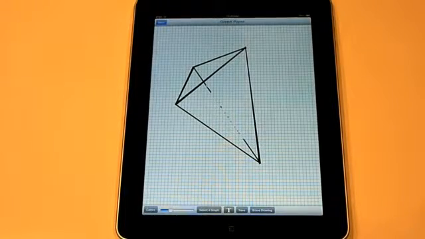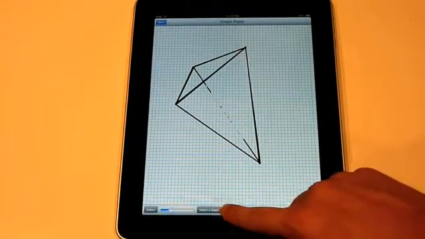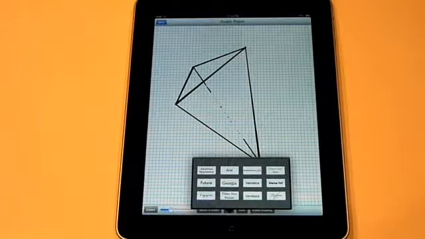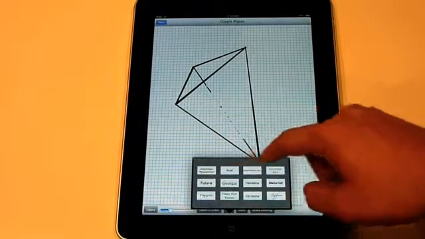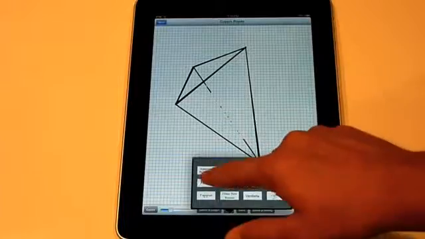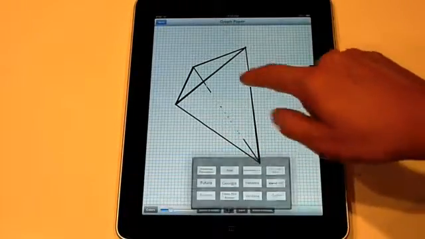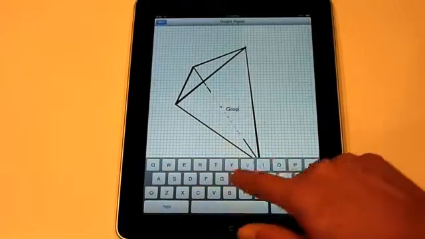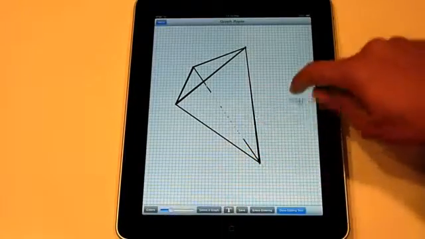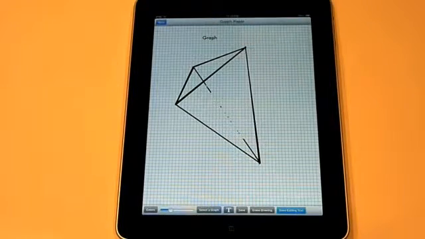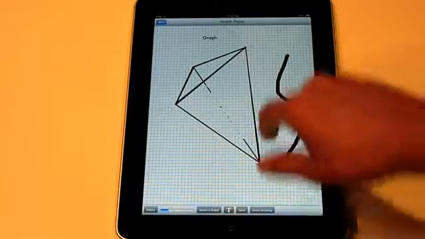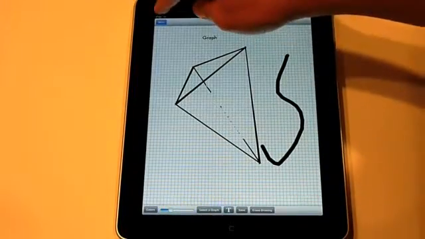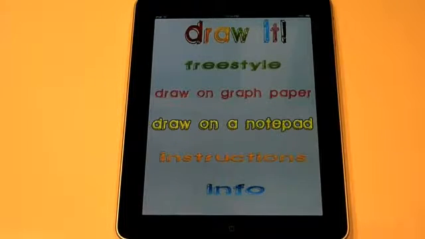And as previously mentioned in Freestyle, we can now add text. Simply tap the T button, select the text, select the font. We'll choose Futura for this one. Tap on the screen, and we'll type graph. Press done, and again we can drag it around our screen. The Done Editing text button pops up again. Tap that, and we can go back to drawing. Drawing on graph paper couldn't be any easier on an iPad.